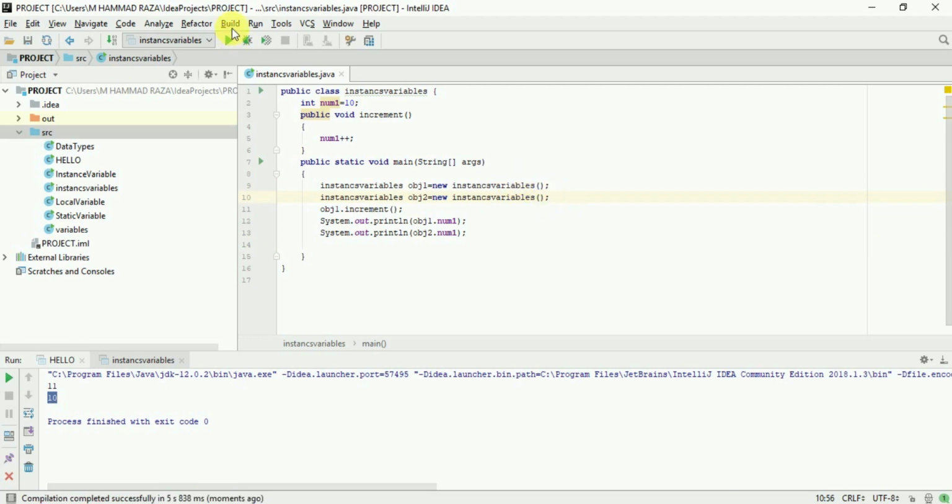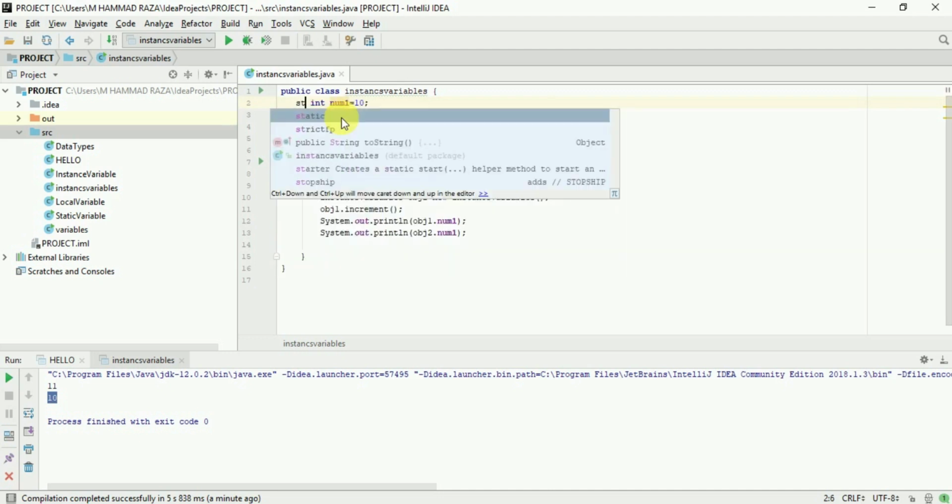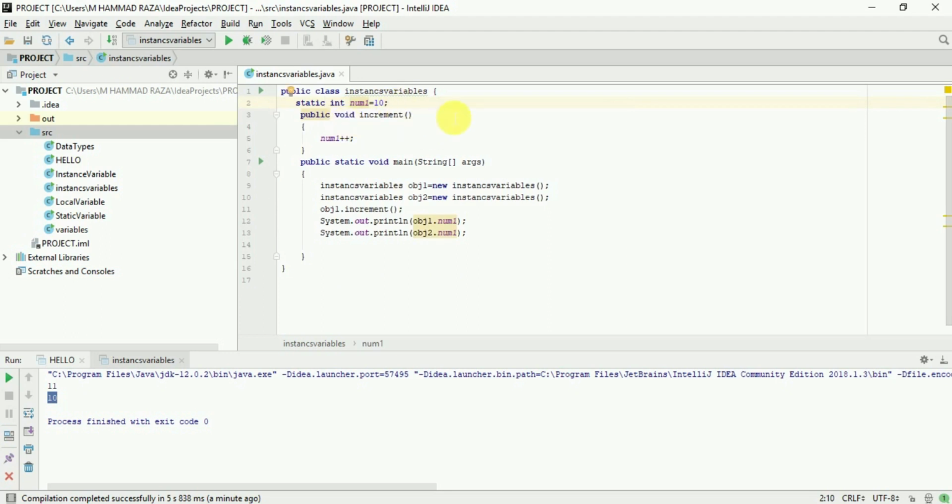And the other type is static variables. What are static variables? In order to declare static variables, we just have to write static this way. Now the int variable is static. So what are static variables? Static variables do not depend upon the instance of the class. They do not change their value with respect to the instance.